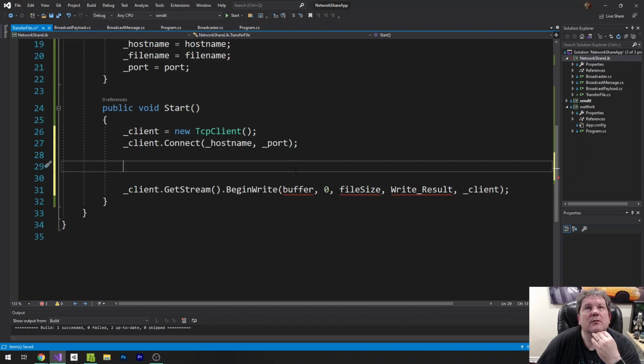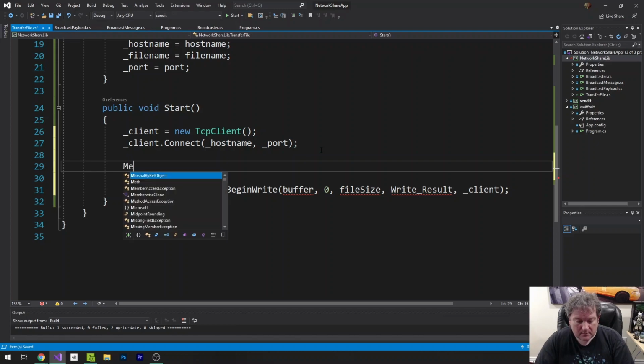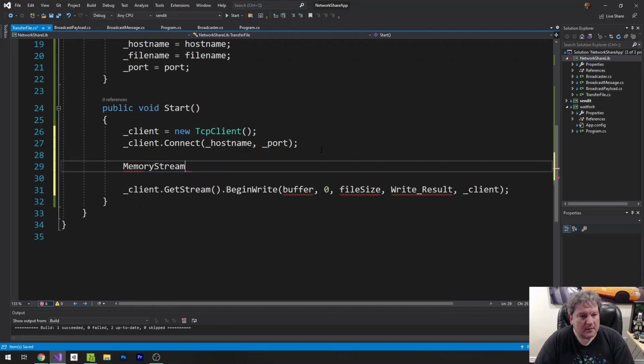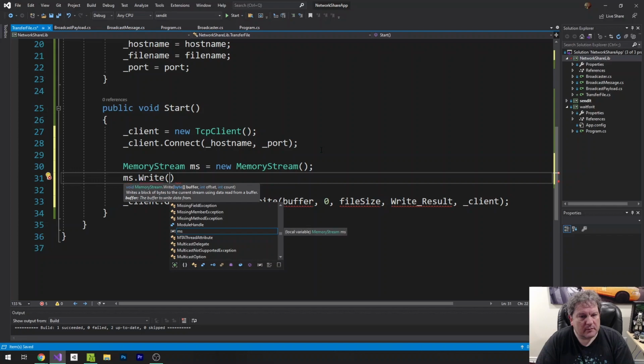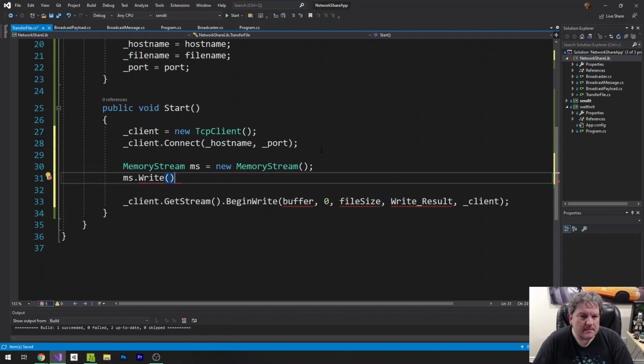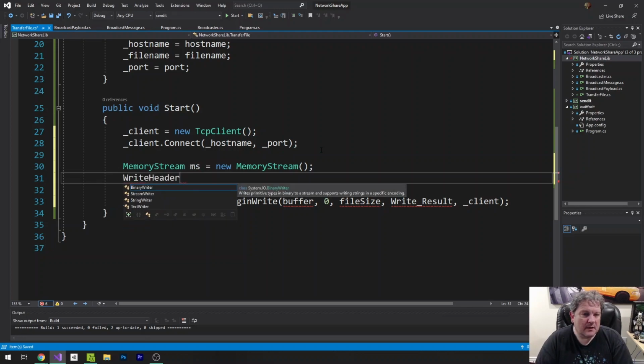I actually want that to be something else. So what if I wrote it out to a memory stream? Okay, let me try this. ms equals new memory stream. ms dot write string. What do I want to write? I want to write a buffer. Let me do write header.